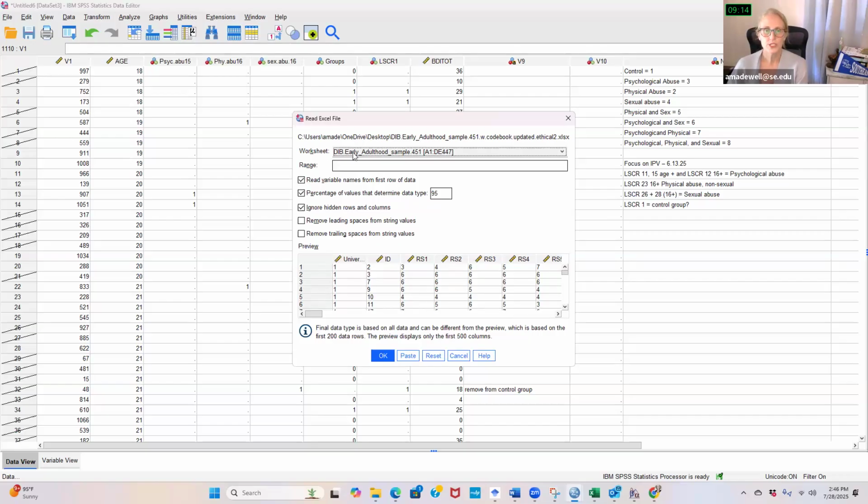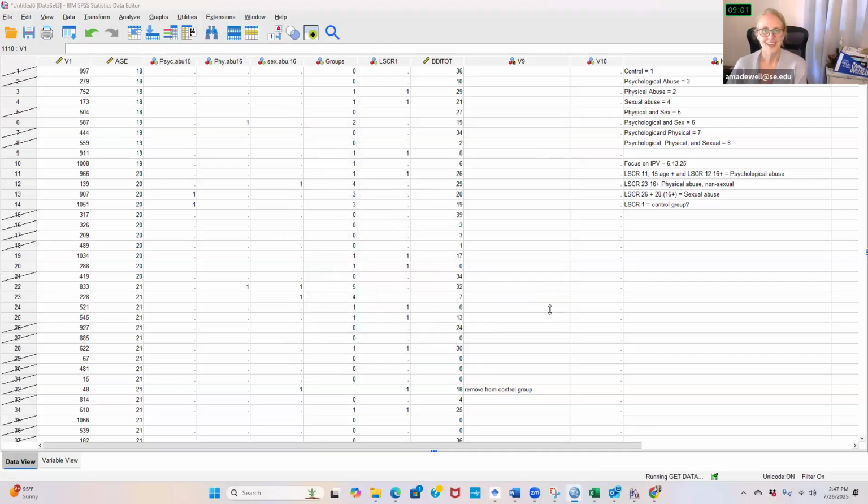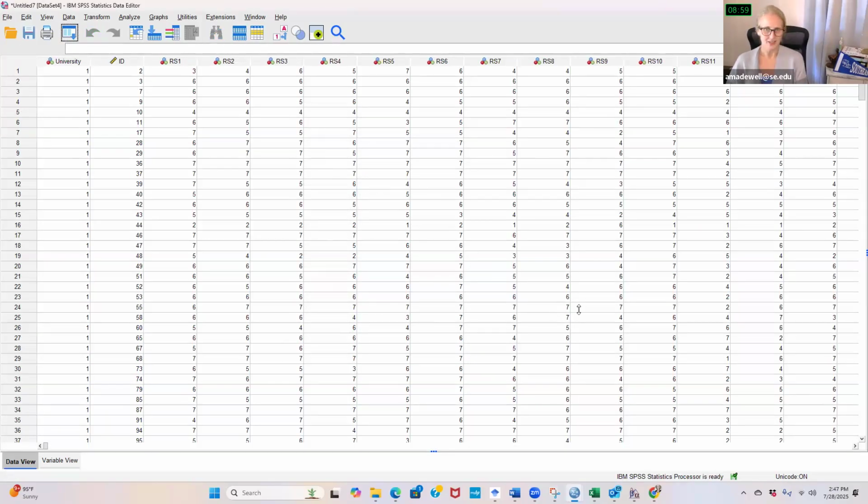It asks us what worksheet do we want to open. We don't want to open the code book or any of these source files. We want our data file. We want to read the variable names from the first row of data and ignore hidden rows. Hit OK. Wait, that looks almost the same, right? Excel and SPSS look almost exactly the same. That's why they're so wonderful and they work interchangeably. If you run into Dr. Golden, tell her thank you for having SPSS at our university and for you to learn. Then you can supercharge your career.